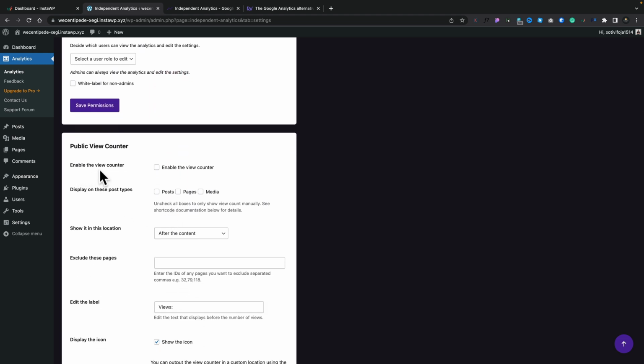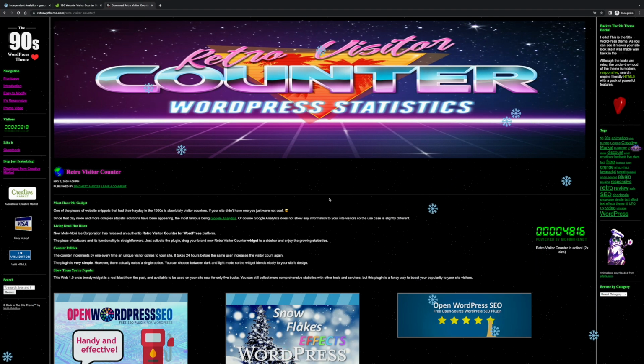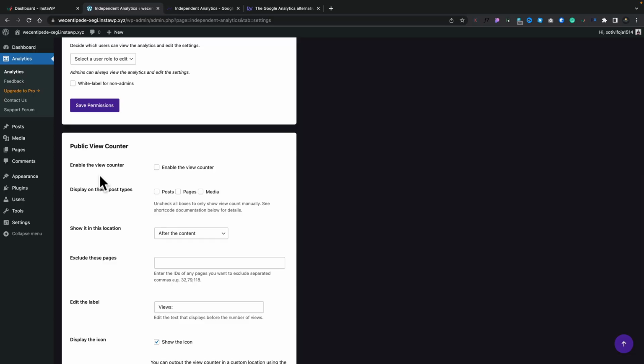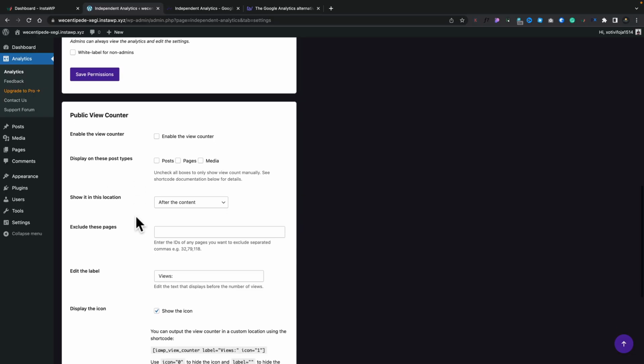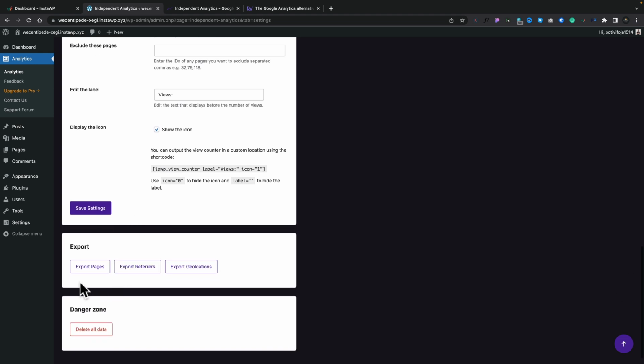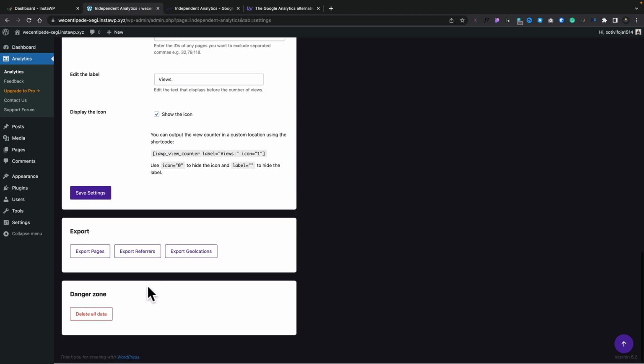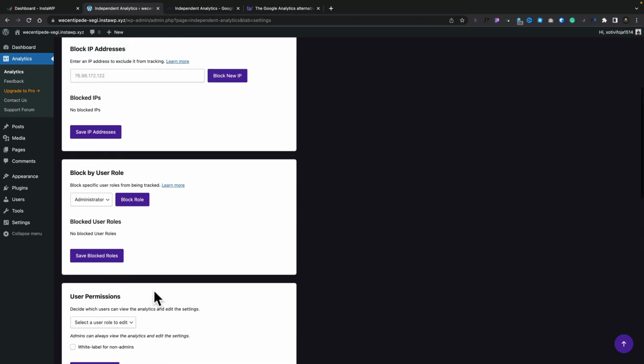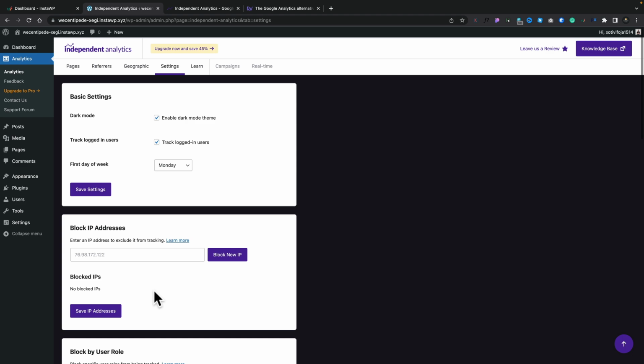You can enable a view counter on the front end of the site. Why you would want to do that, I don't know. So please don't do that. That'll take us back to 2008, and that's not a good time. But you can see you can customize it, where you want to display it, how you want to display things, those kinds of things. And you can export information, and you can delete all of your data, which is, again, always good to see. So all those options are available inside the settings. So it's pretty minimal, pretty simple.